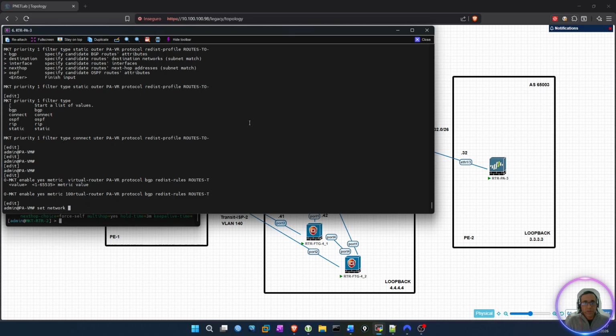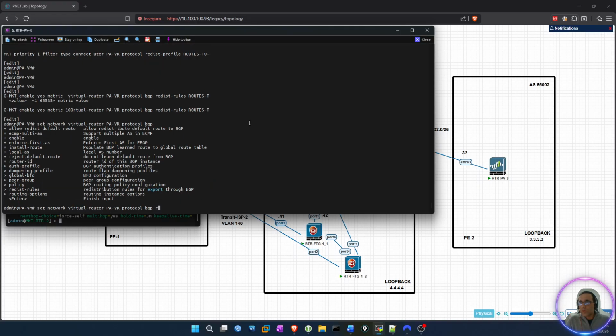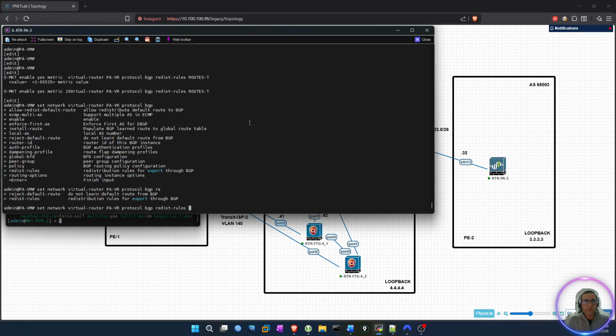Okay. Now let's go to the address families. Set network virtual router PA-VR protocol BGP redistribution rules. Yes, redistribution rules routes to Mikrotik address families identifier, and let's say that is IPv4, and it is enabled. Done.